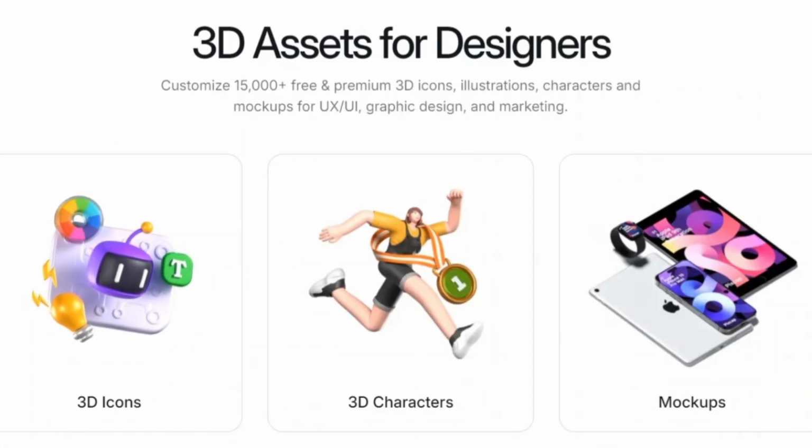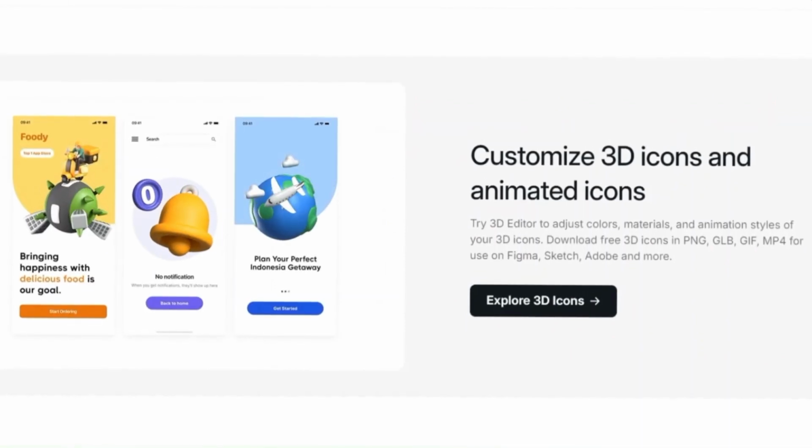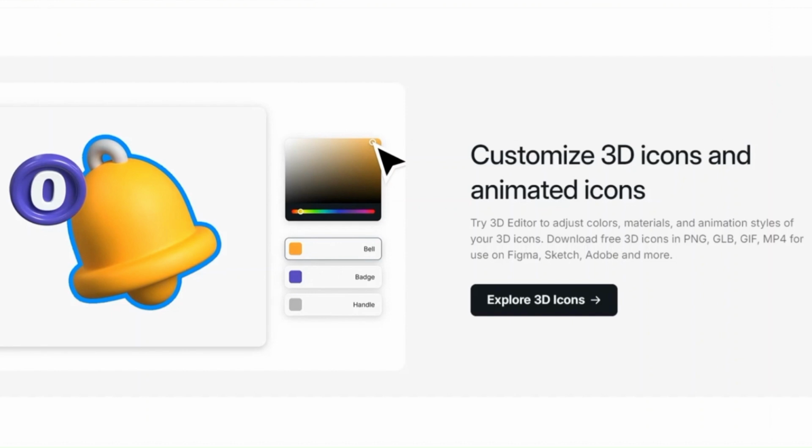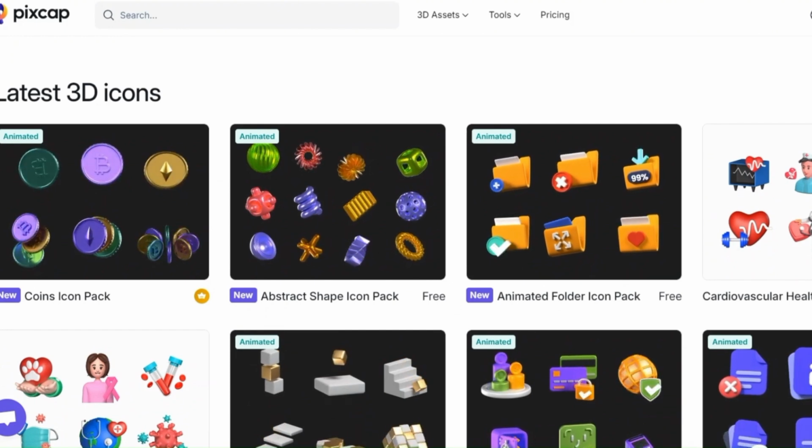Buckle up, because we're about to dive headfirst into this treasure trove of awesome 3D design assets. Whether you're a seasoned pro or a total beginner, PixCap offers something for everyone. And the best part, you don't need expensive software or a powerful machine to get started.